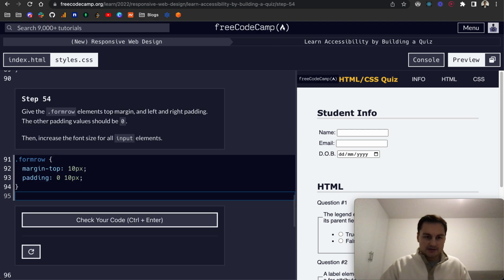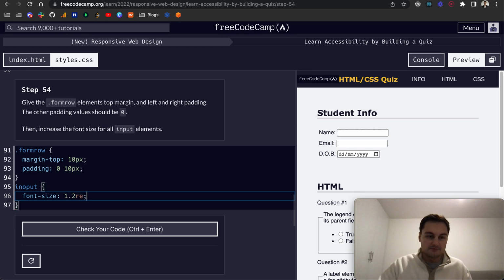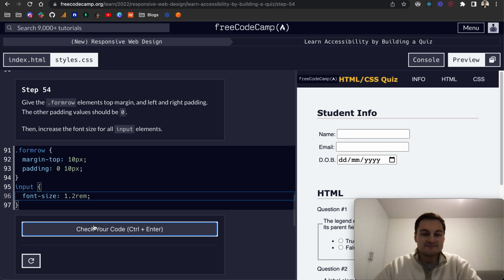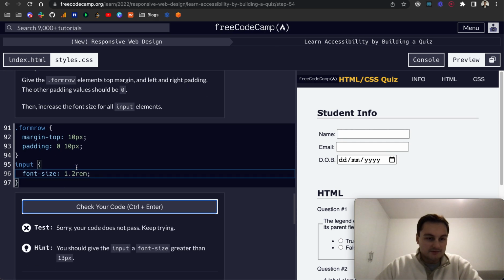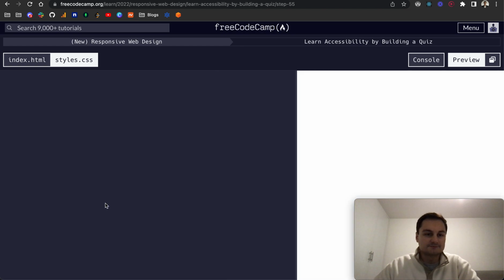And then the input elements. Oh, excuse me. Need a font size. Oh dear, it's all going wrong today. Let's just do 1.2 rem, for example. And need to spell input right. So, and rem. So it wants to be greater than 13 pixels. Okay, let's do 14 pixels. There we go, that passes now.